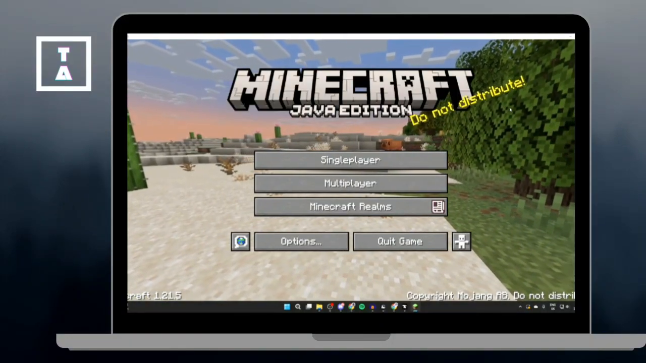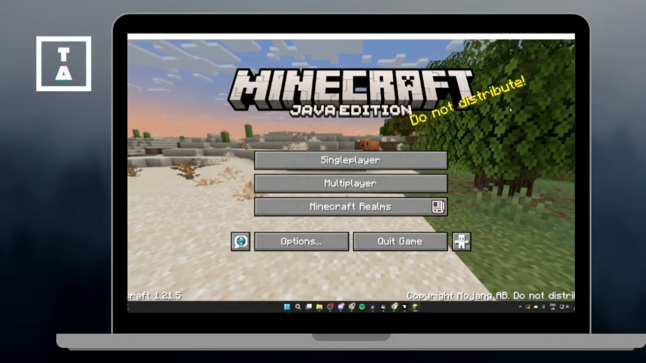Hey everyone, in this video I'll show you how to set up a modded Minecraft server with CurseForge.